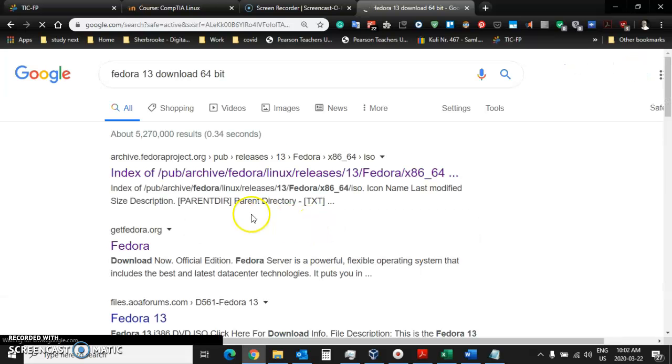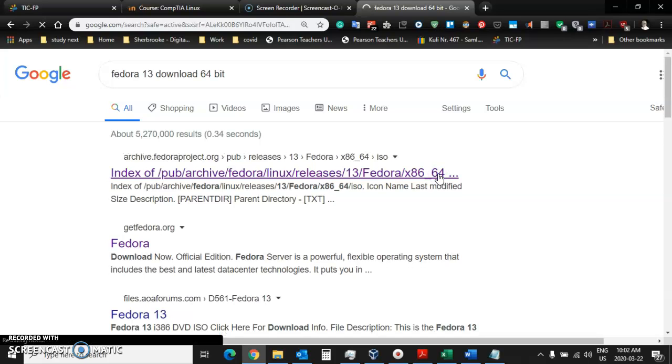When you press enter, it should be that first link, but read the first link before actually clicking it. It will say 13, and if you see the number 64 there, it's the right one. So let's go ahead and click on that.